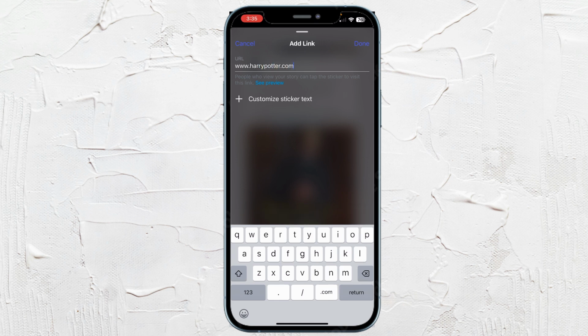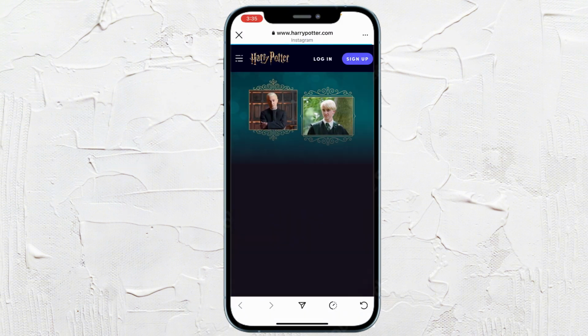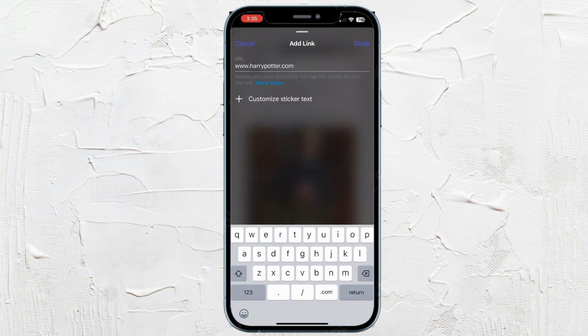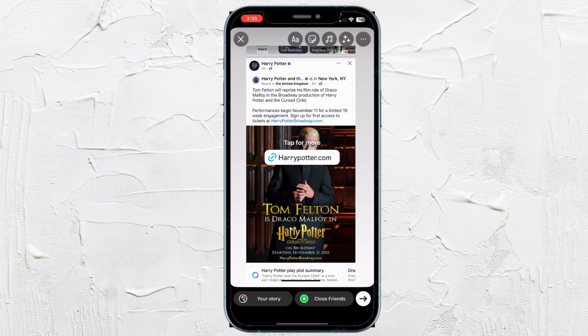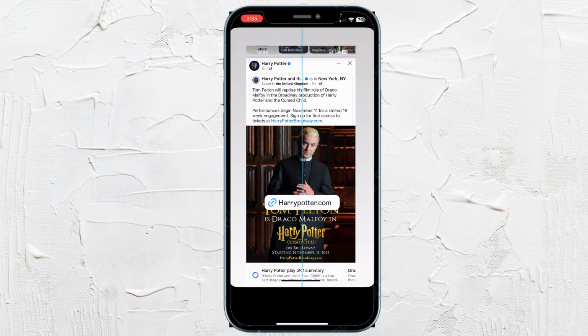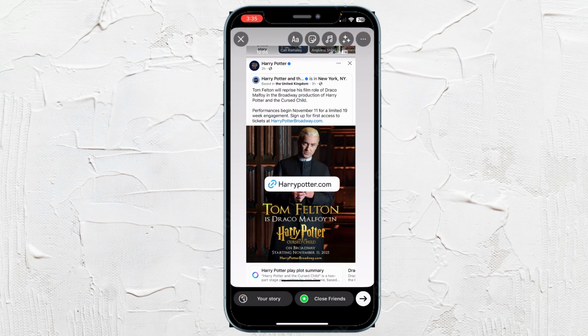So once that is typed in, you can see a preview on it. So go ahead and see the preview, and that's what the site is. And all you want to do is hit done, or you can customize a sticker text. So we're just going to hit done. And this is what the link will look like on your story itself.